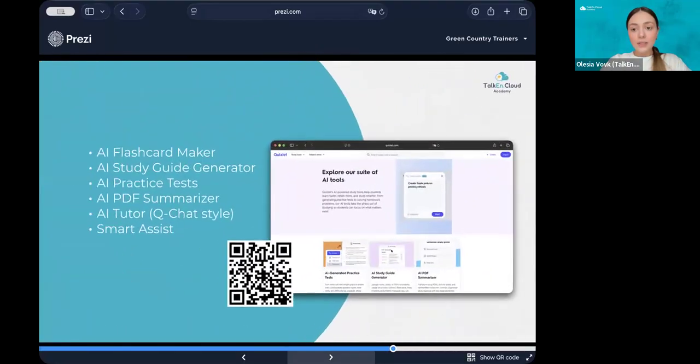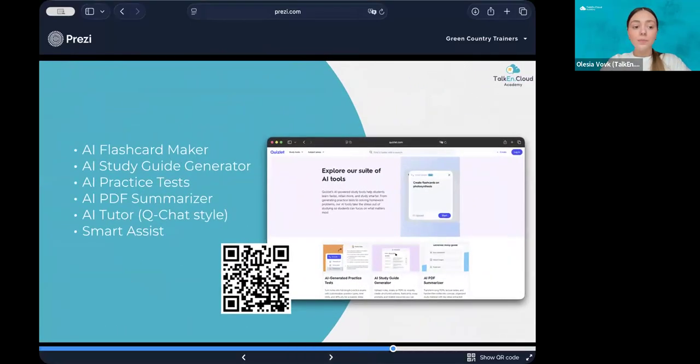And the same with Quizlet, but in Quizlet there is a bigger range of options that you can use if you have a better subscription. Quizlet AI can help you with making flashcards. It can create practice tests, it can quickly summarize PDFs, and it can be a tutor for your students. Yeah, this is a very good one.